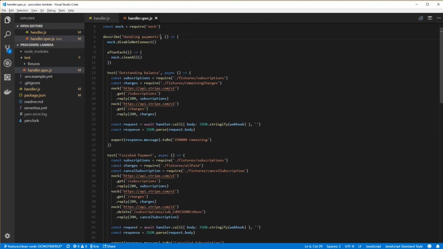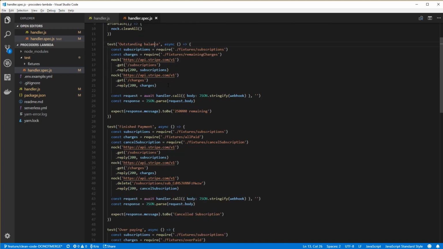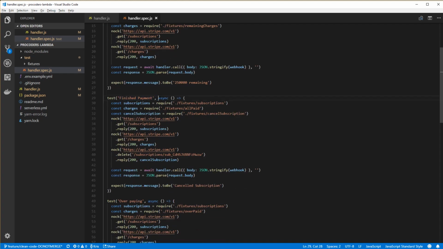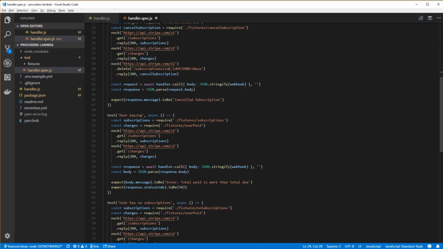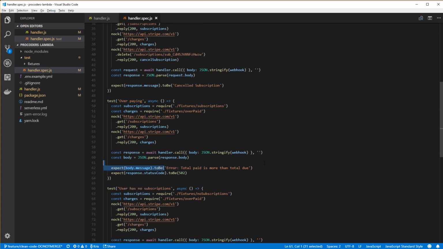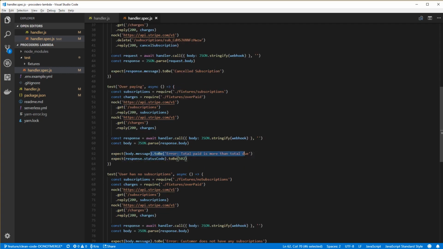Anyway, so let's come back to our test suite. So like I was saying, this is to do with handling payments. So we have one test for outstanding balance. So if a customer hasn't finished paying, what happens there? Finished payment, so they're finished paying, what happens there? If they've overpaid something, which should never happen, in that case, what should happen? We should get an error that gets notified so that we can do something about it and get a refund to the customer as soon as possible. Like I say, that should not happen, but we are catching it if it does happen.